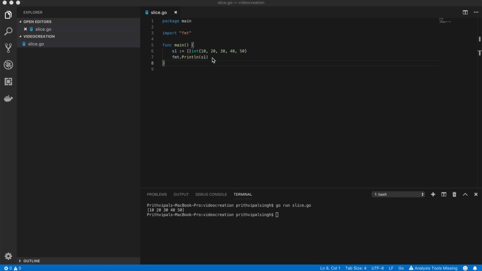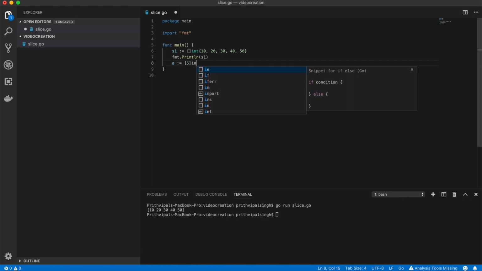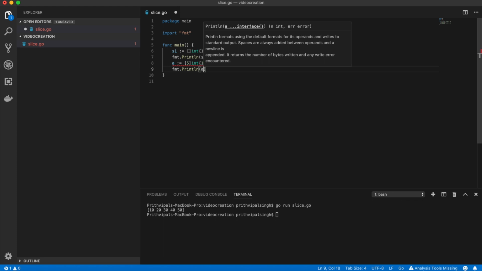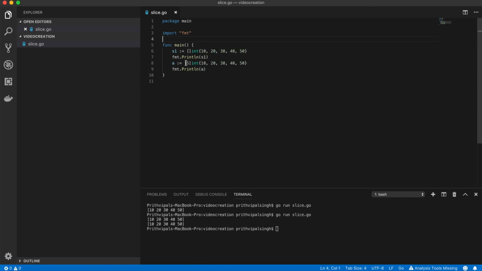Now we will initialize array and see the difference between slice initialization syntax and array initialization syntax. So let me just declare a of integer 5 of integer, say 10, 20, 30, 40 and 50. Run this again. I'm sorry, I need to print it. fmt.Println a, and run this again. There is no difference in output, but notice the syntax here. If you provide index in initialization, it becomes array, and if you don't provide index, it becomes slice.